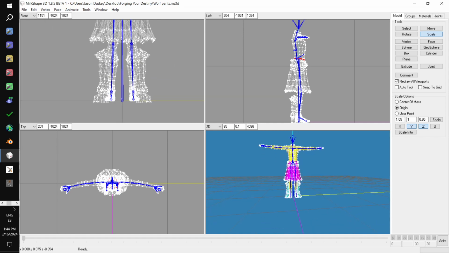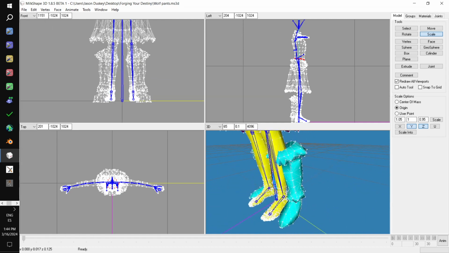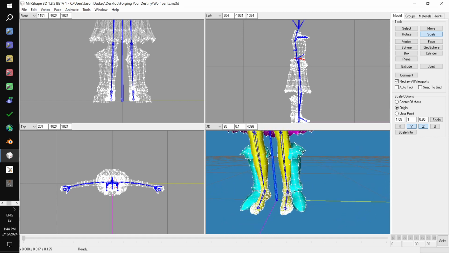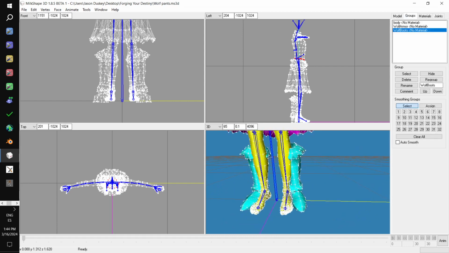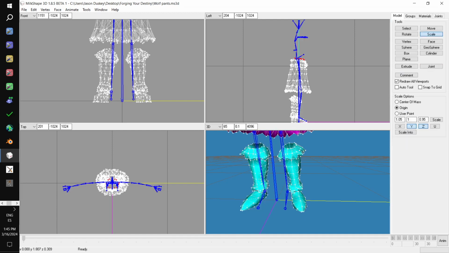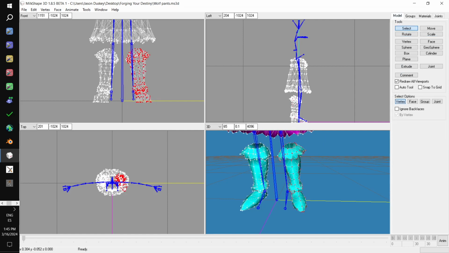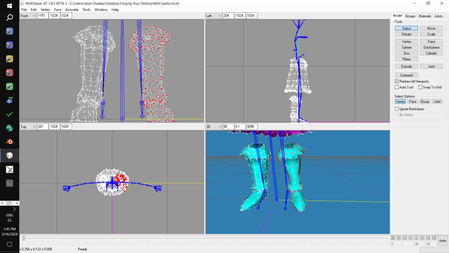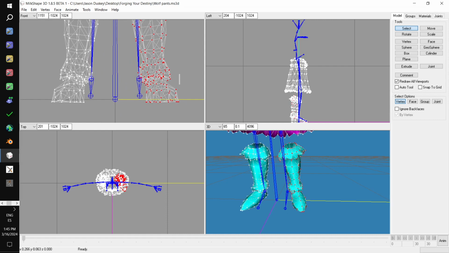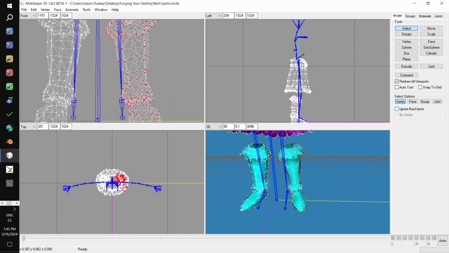Okay, so we can see the boots are kind of funky. Boots always need a little bit of work. And what I like to do is we do these symmetrically. So whatever we move on one side, we just kind of mirror that on the other side. We go to select. And we just grab one side. And let's scoot in a little bit on our viewport so we can see what's happening.